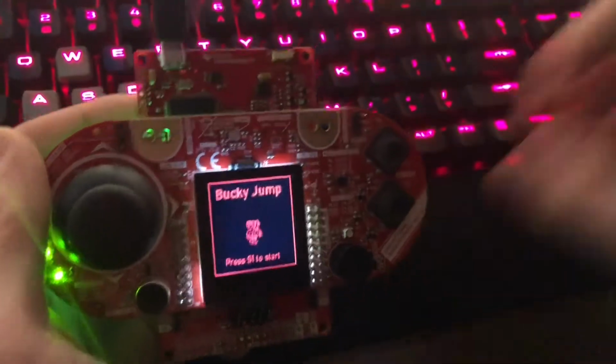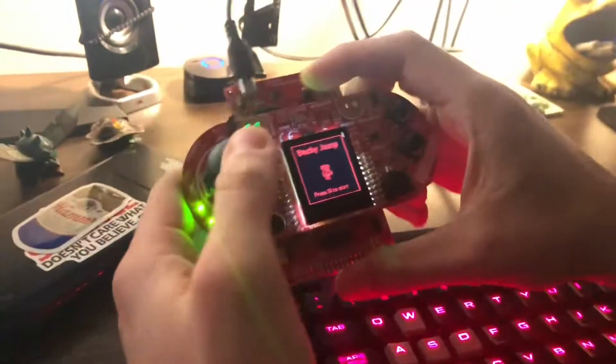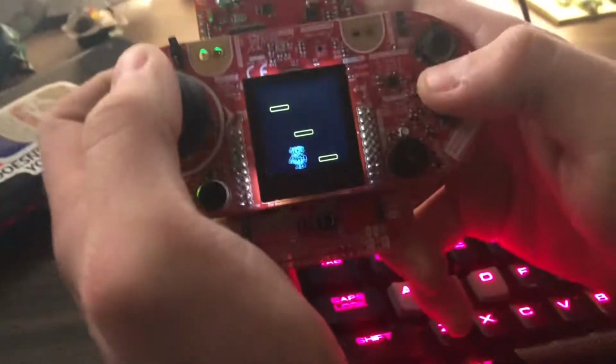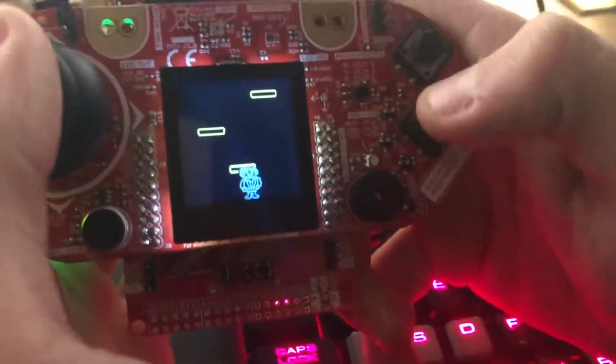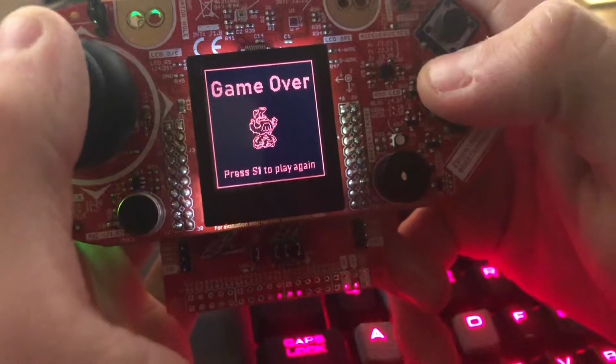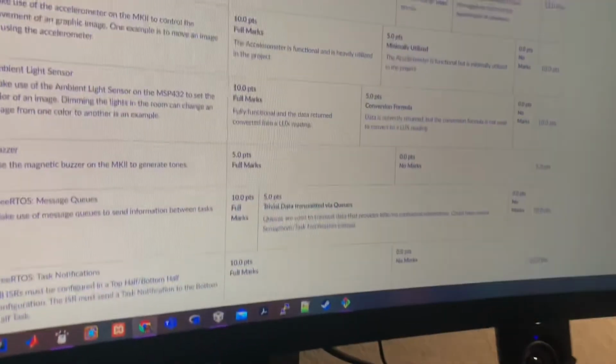So now we will go ahead and show that we address the project requirements. You can probably show over here. So the graphics, obviously, we have Bucky jumping around on the screen. We have multiple sprites: the platforms, Bucky moving left, Bucky moving right, and Bucky jumping. And then we have a game over sprite at the end. So that qualifies for the animation criteria.